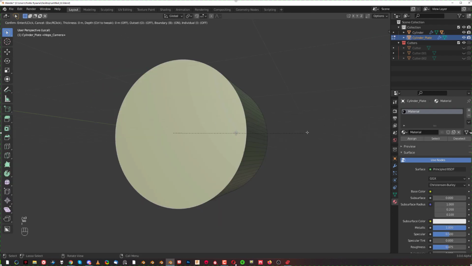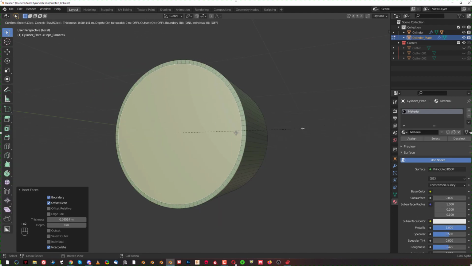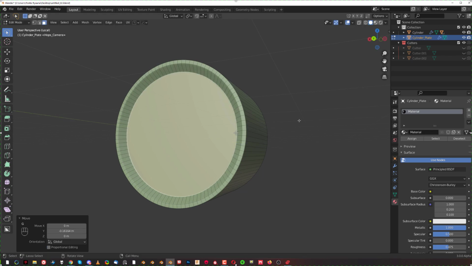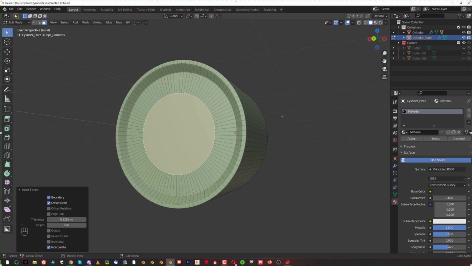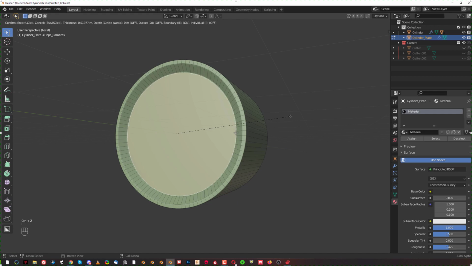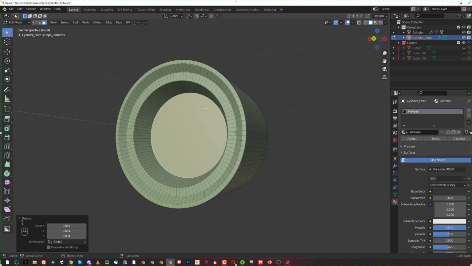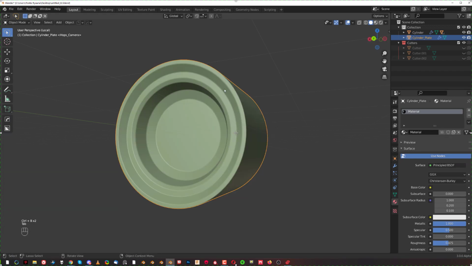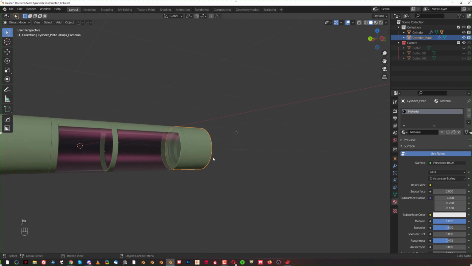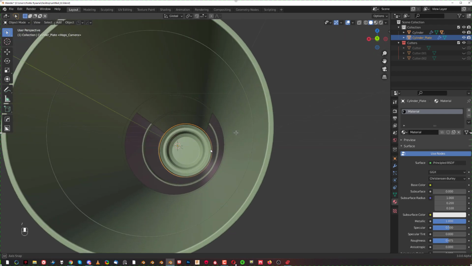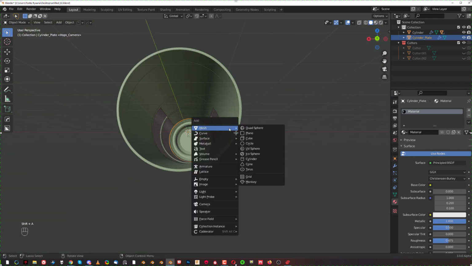So let's inset it a bit, and inset it some more. GY, let's move it in and inset it here, and maybe that's too deep. A little bit like that, and then extrude it, scale it, select this one and Control B to chamfer this, and this one chamfer, and this is gonna be our hatch.